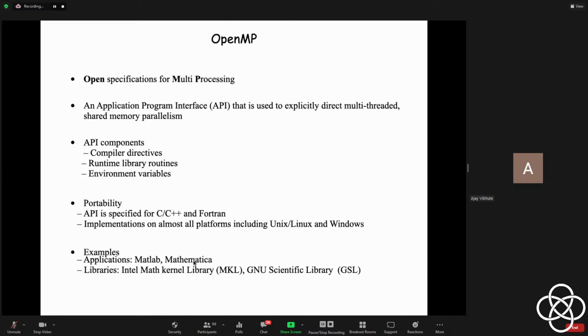It also by default provides support for multi-threading using OpenMP, and libraries like Intel Math Kernel Library and GNU Scientific Library. Most of the parts in these libraries are written using OpenMP, which makes use of available resources.